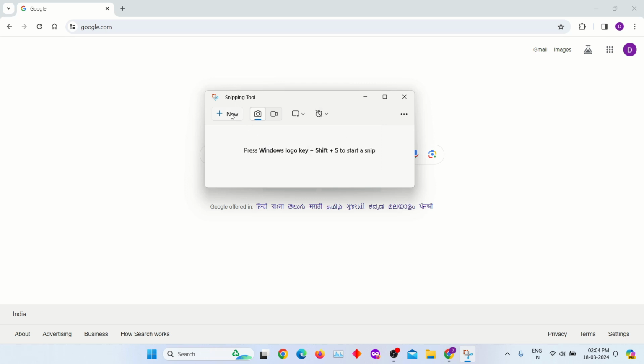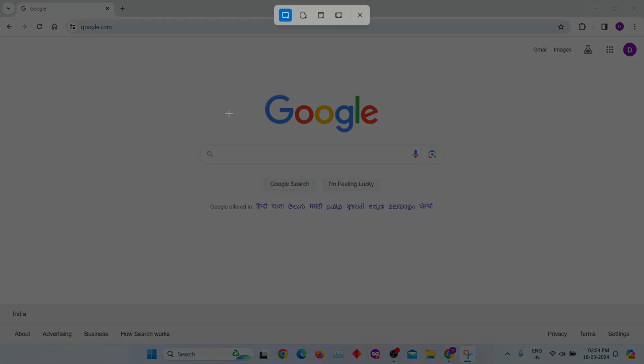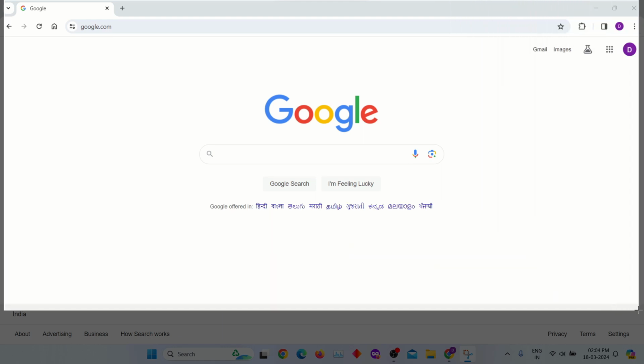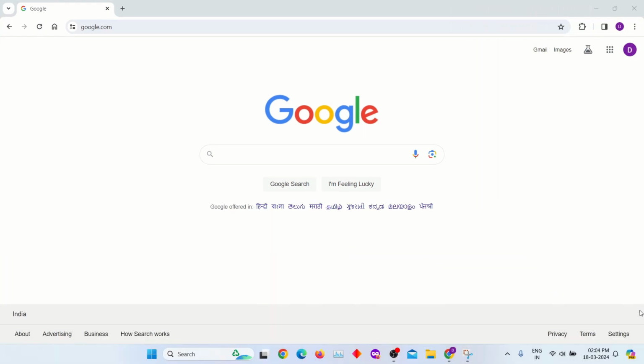Click on the new button. As you can see, it is asking you to select the shape of selection tool. I am currently going to take a rectangle shape. I am selecting an area for a screenshot. So you can see the screenshot has been taken.